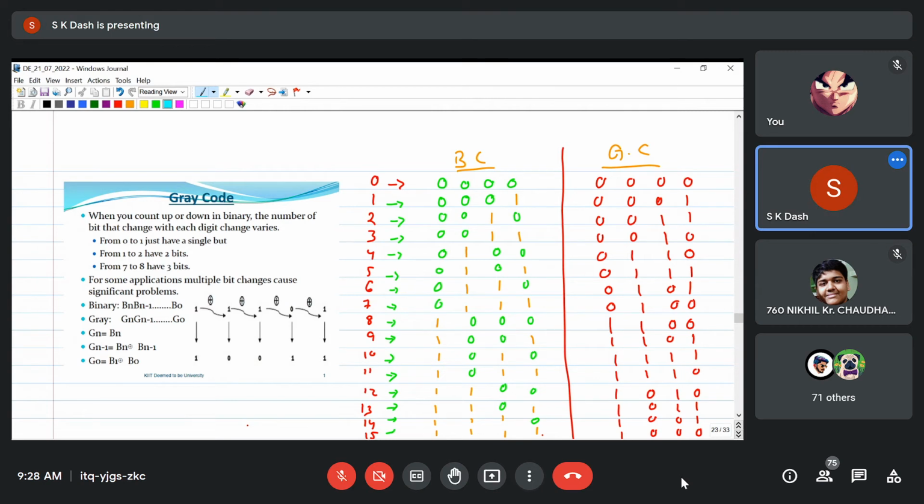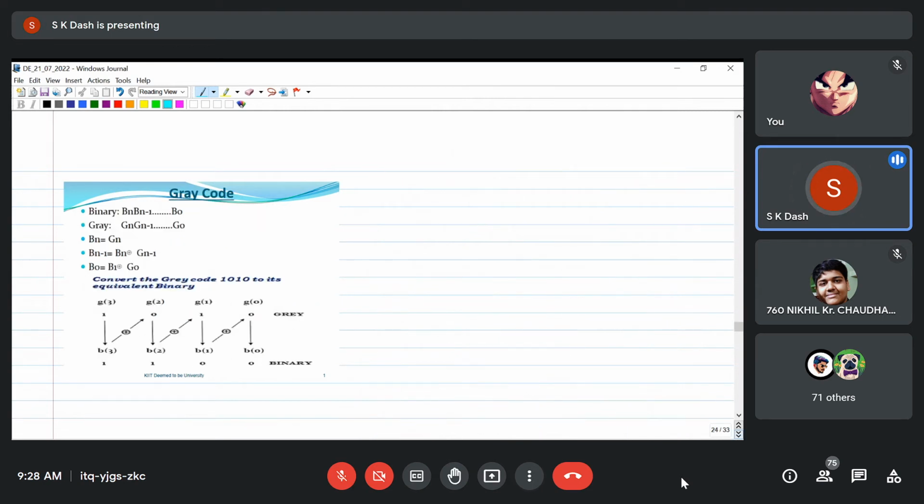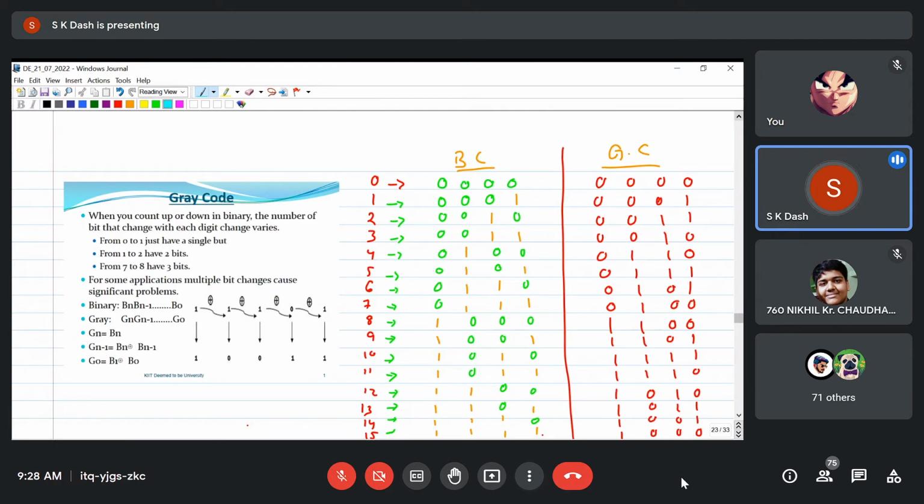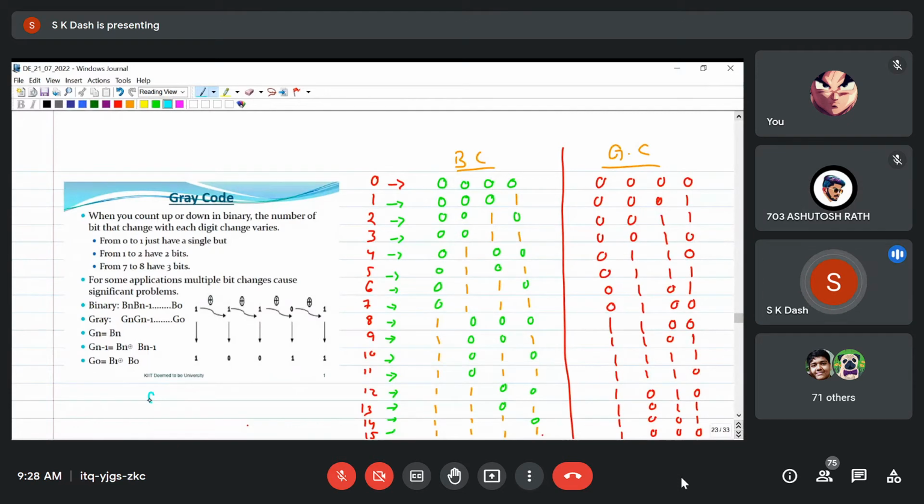Next, it's the reverse, the opposite. Now suppose the gray code is given and we want to find the binary. Then what to do? Suppose you take any one exact gray code, and we'll convert that into binary. You wish 0100. That means this one.